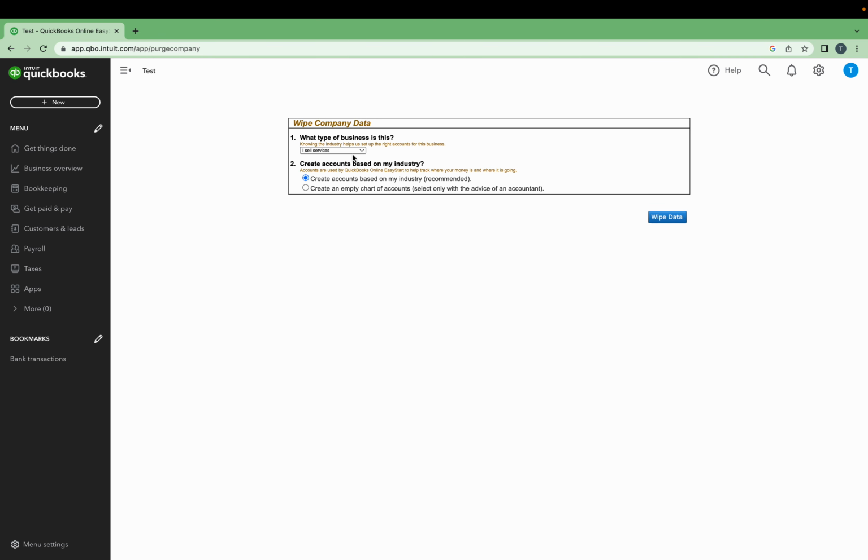And then here it's asking me what type of business. I sell services and create accounts based on my industry. If you don't have an accountant that's going to set up your chart of accounts, that's what I would recommend. If you don't want all the accounts that QuickBooks creates in the chart of accounts, you could choose this one and it will give you the bare minimum so that you could create your own accounts afterwards. But I'm just going to use the recommended one and wipe data.